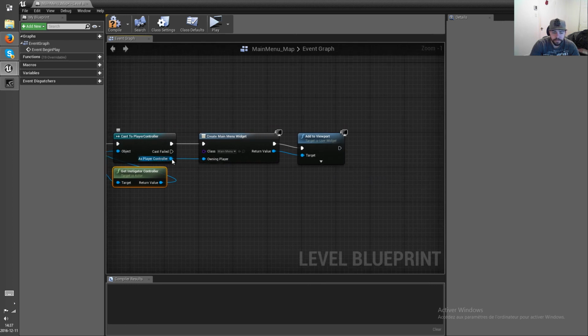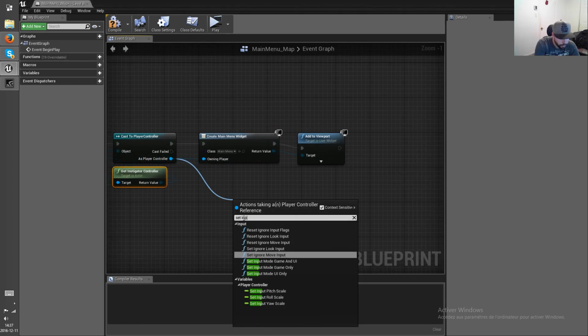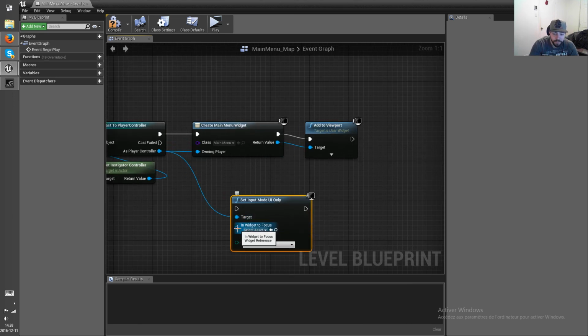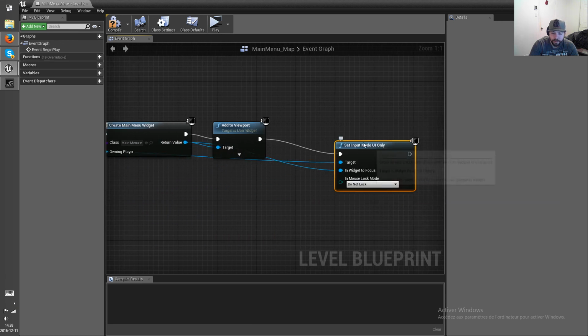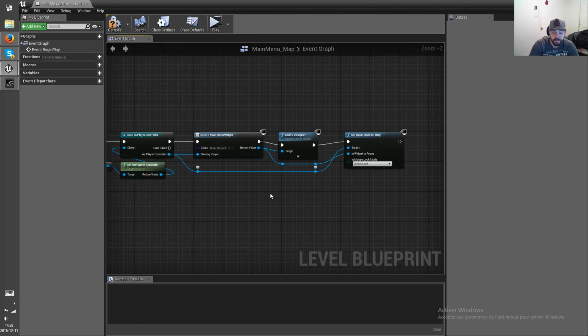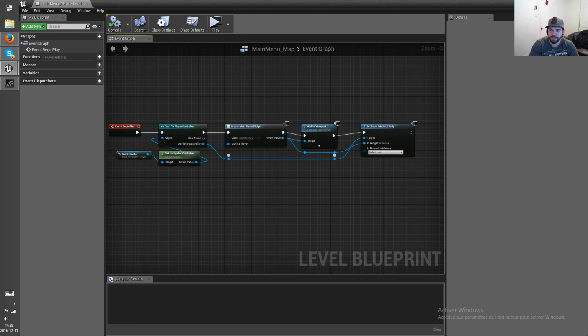And then set input mode UI only, and widget to focus will be this one. And there again, do not lock the mouse. So let's add a few reroute nodes, something like that, just to clear things up a little bit. And that should do it.